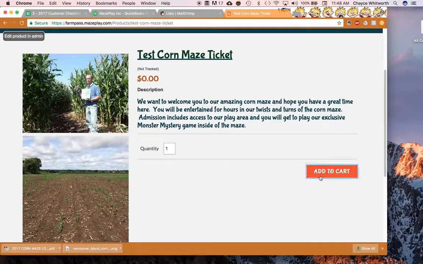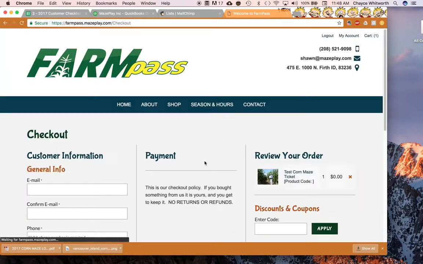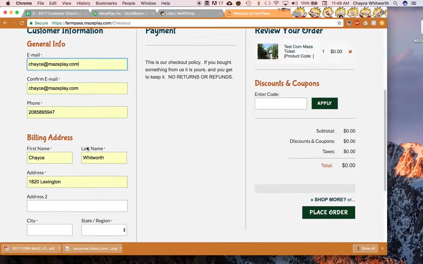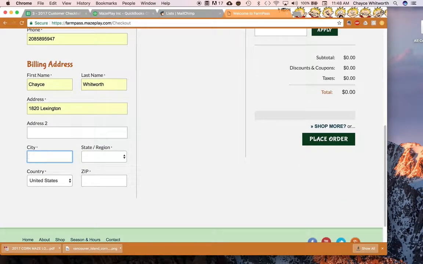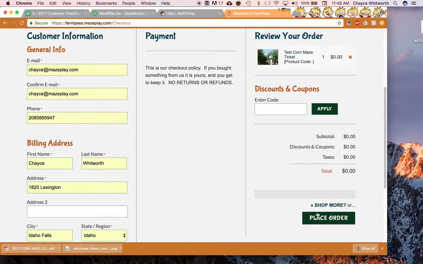I purchased that ticket, I add it to cart, I'm going to check out, I'm going to enter my information, I'm going to send this to my email. This is what the customer would enter in to purchase the ticket. And then once all that's in, I would place order.